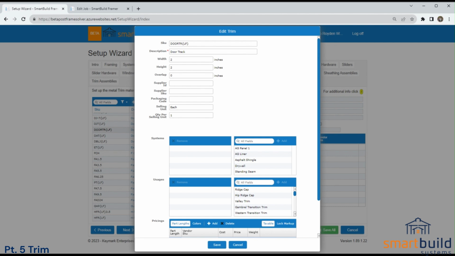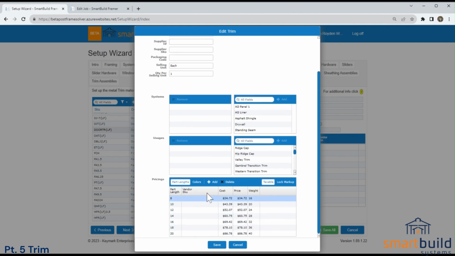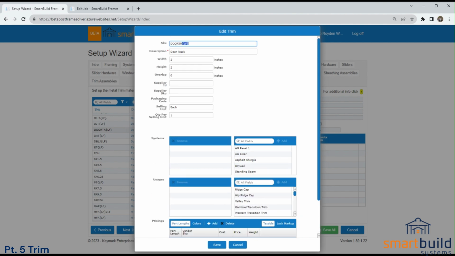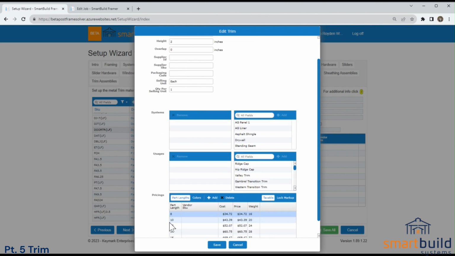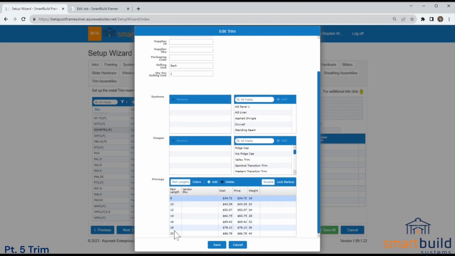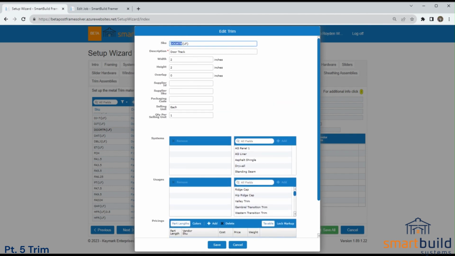Or if your system works with a lineal foot within it, so each time this lineal foot part gets replaced by the length. So this SKU here on the job in the material order would be DOORTR, and then it would fill it in with the number 8 or 10 or 12, depending on the length. So again, that's how the LF SKUs work. And if you turn part lengths off, then this LF would disappear.